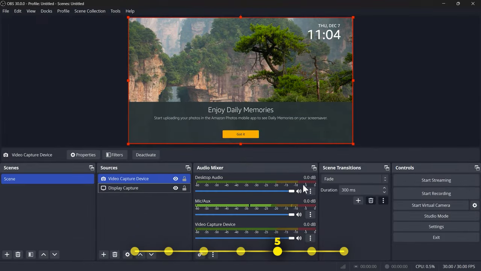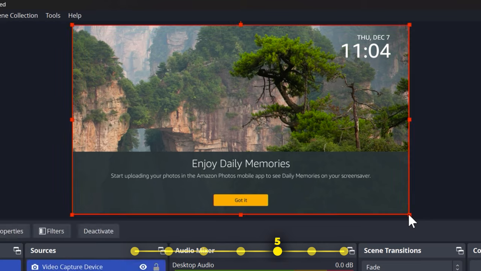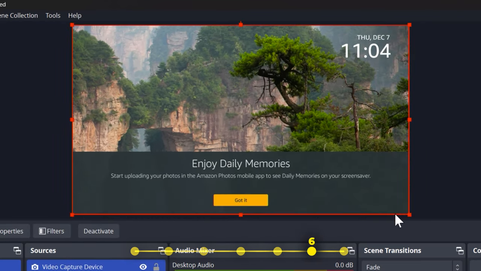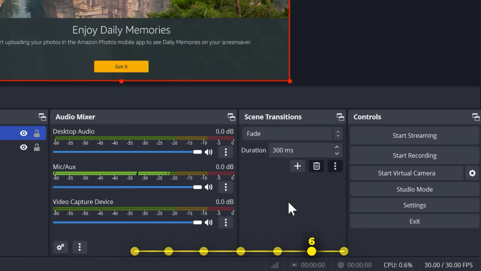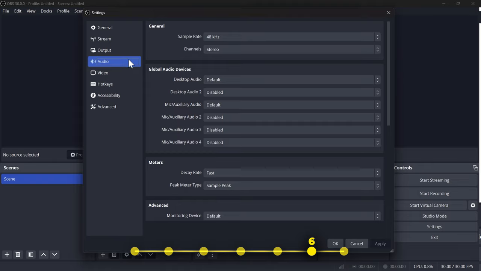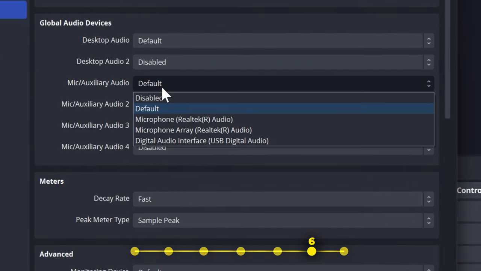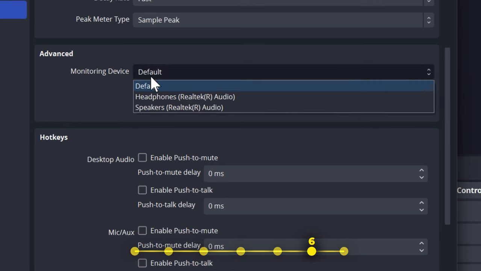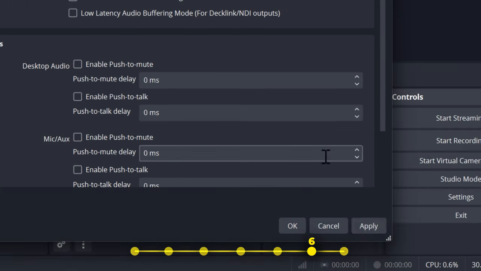Since the Fire TV home screen is projected, let's resize it to fill the preview screen. And we're gonna adjust the audio output. In the control panel, click Settings, Audio. Click on the drop-down menu next to Mic/Auxiliary Audio and choose USB Digital Audio. Then under Advanced, change the monitoring device to Built-in Output.